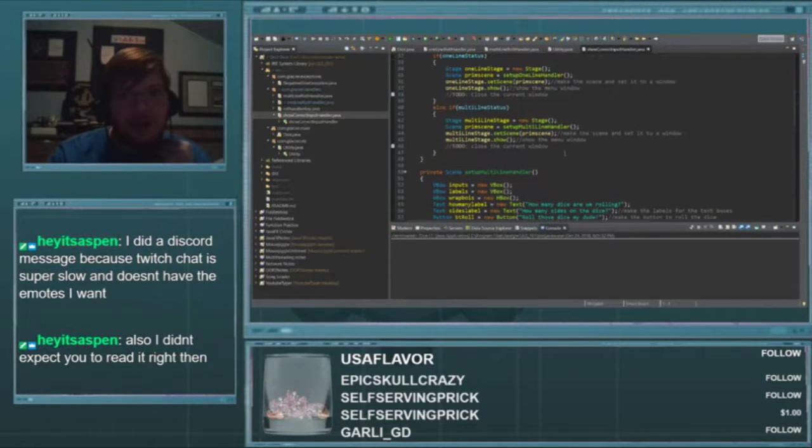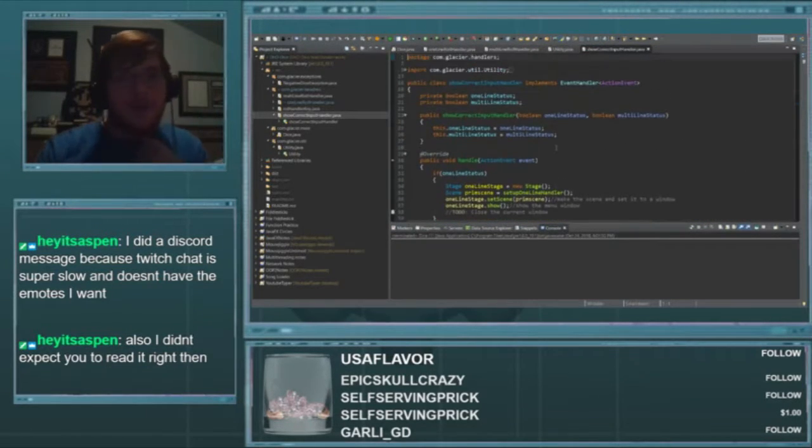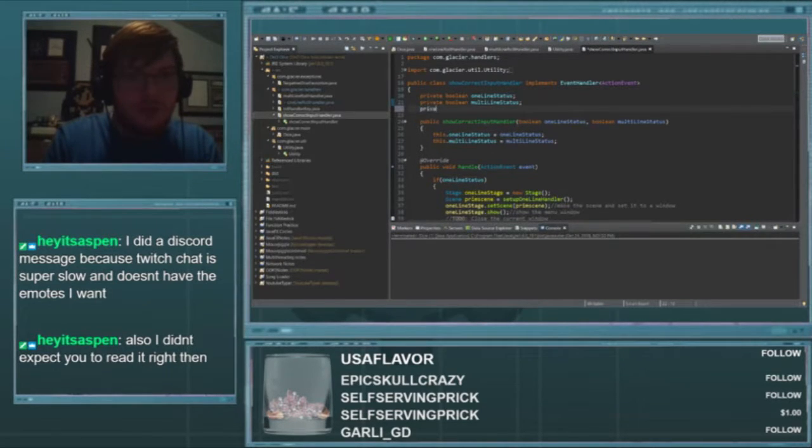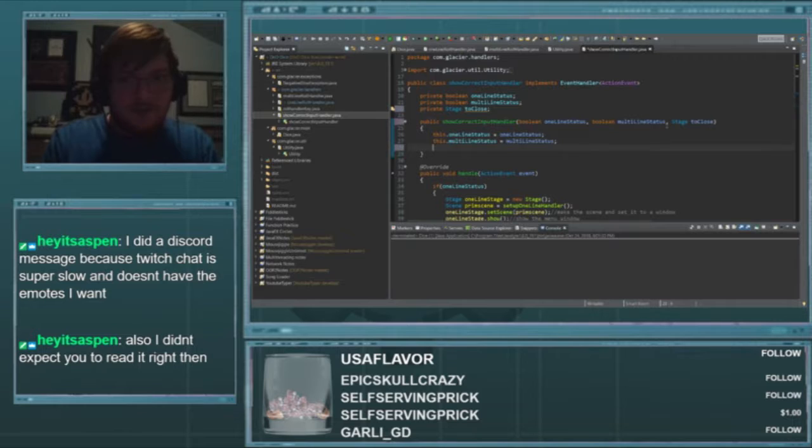Where the heck did I put this to-do comment? Oh, there it is. Okay, so here. This is much less work. I was thinking I was gonna have to put it in all the handlers. No, it's much easier. It's just this one handler because we're showing the correct input. So we're giving this a new item called to close that gets updated along with the one-line status and the multi-line status. This dot to close equals to close.